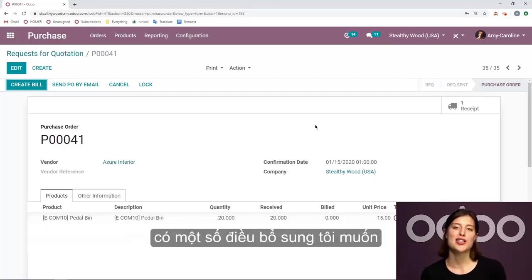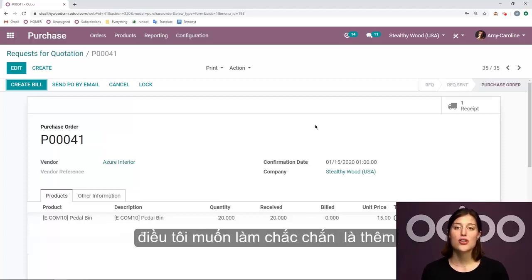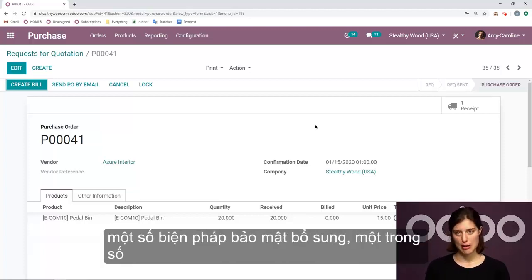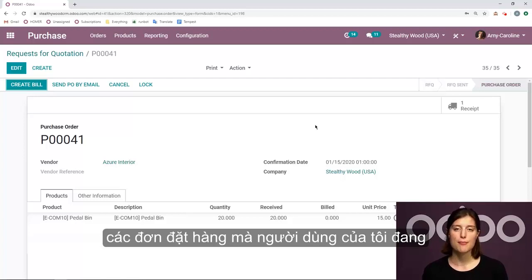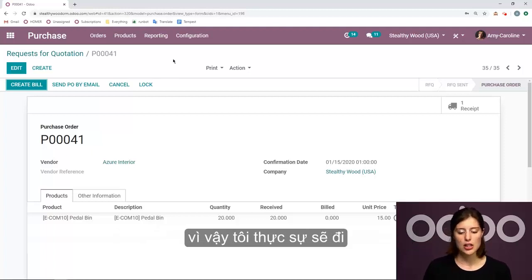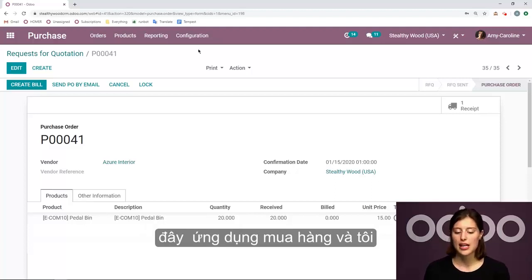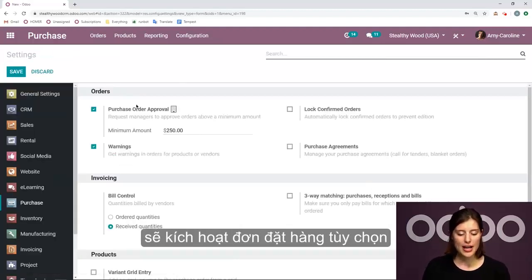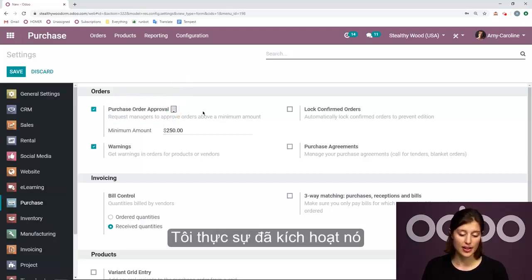There are some additional things I want to show you in this video though. One thing I do want to do for sure is to add some additional security measures. One of which is I want to be able to approve the purchase orders my users are creating if they are above a certain amount. Okay, so I'm actually going to go to Configuration Settings while I'm here on the purchase application. And I'm going to activate the option Purchase Order Approval. I've already activated it actually.